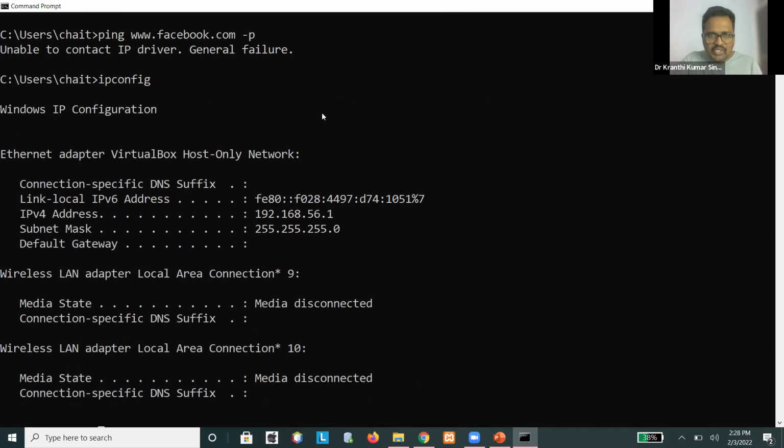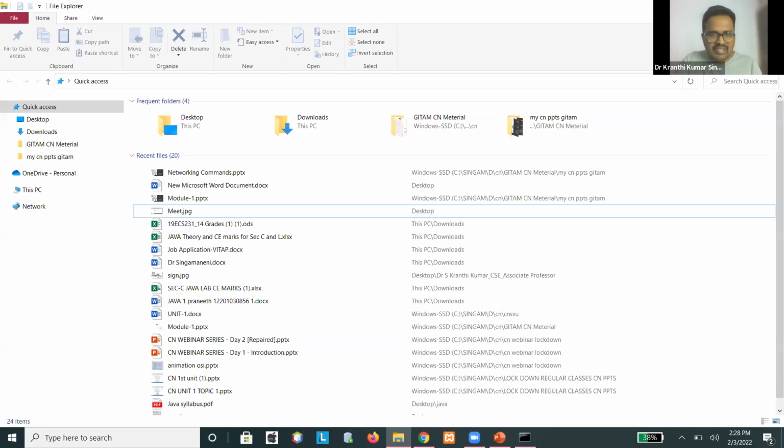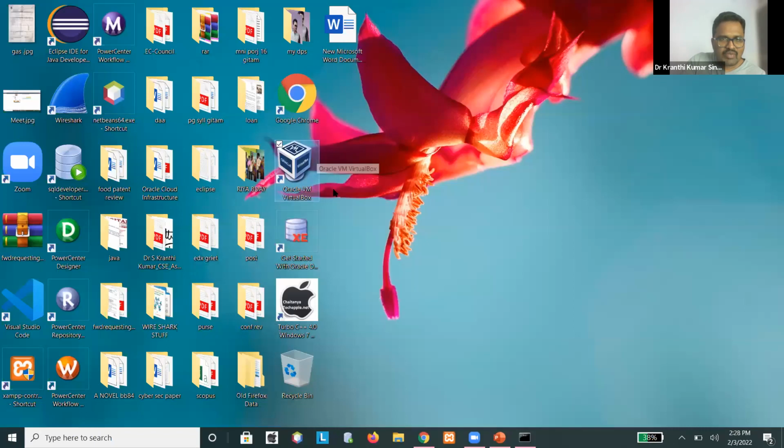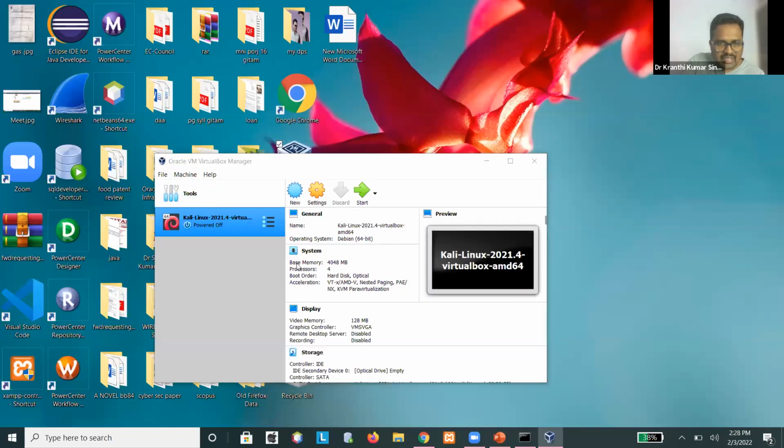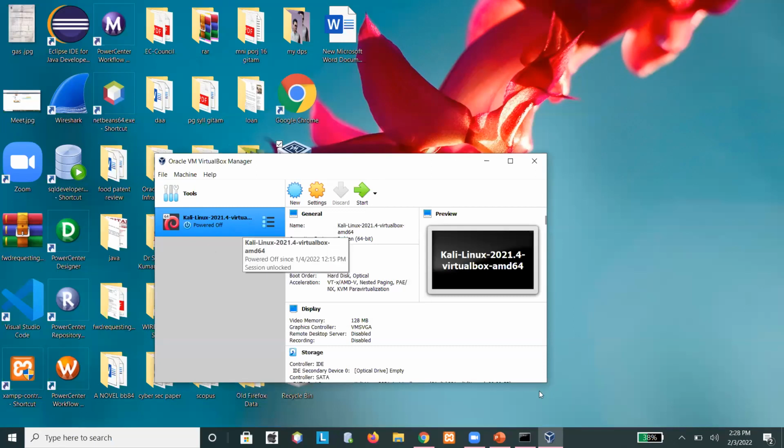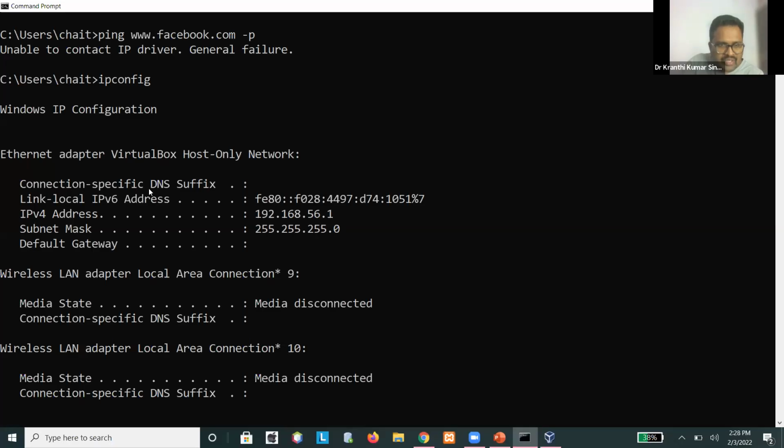Here I actually installed my VirtualBox. It contains Kali Linux. See this one. This is my VirtualBox, it contains a Kali Linux. It also has an IP address. Are you able to get my point? Yes, sir. So when you look into this, it shows how many devices or virtual boxes are connected to your system. It shows everything.